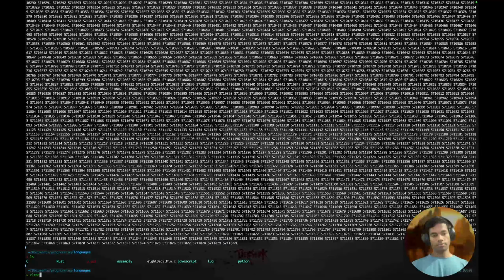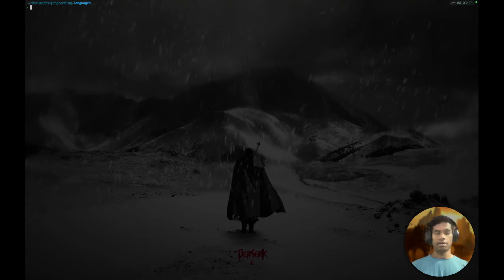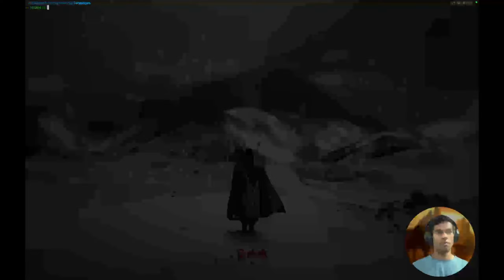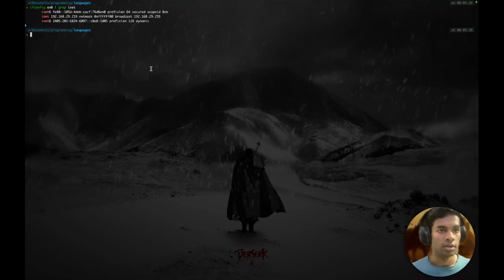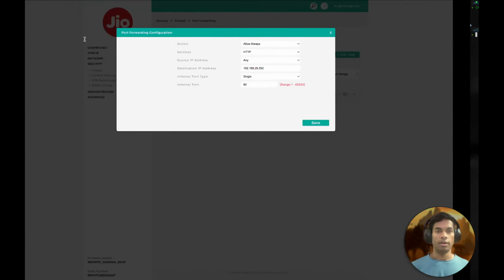Alright, clear, and I was looking for my ifconfig en0. en0 specifies the interface, and grep inet. Should get inet 4, which is this. This is my local network.